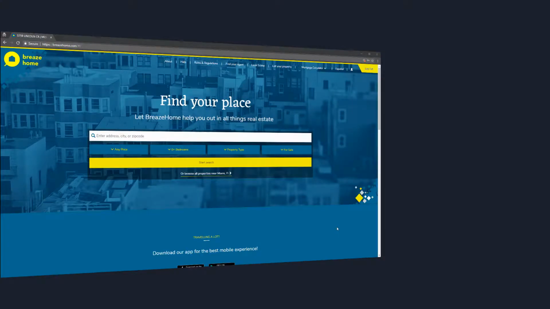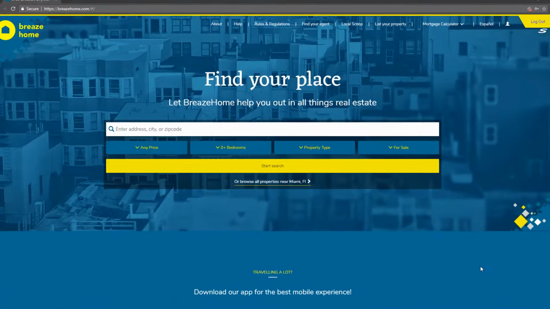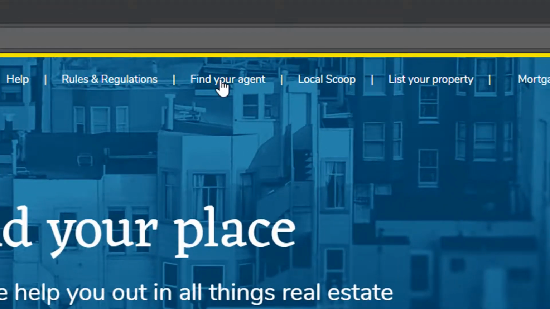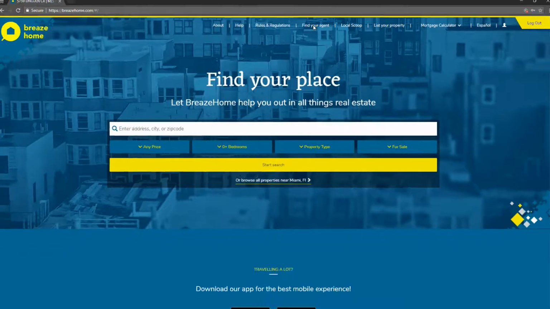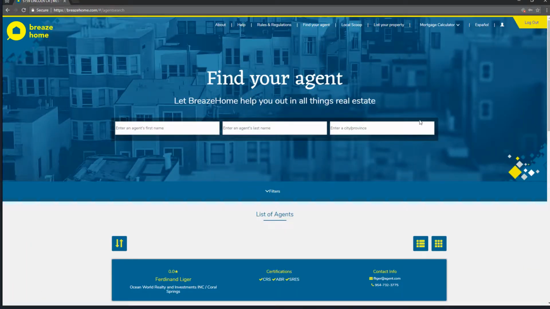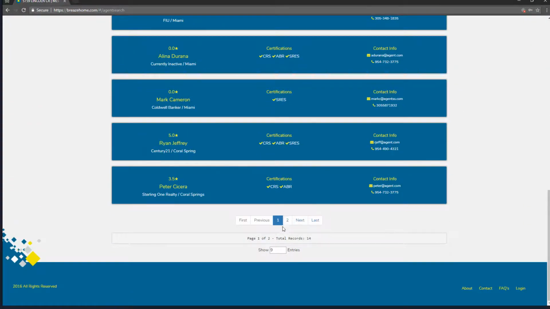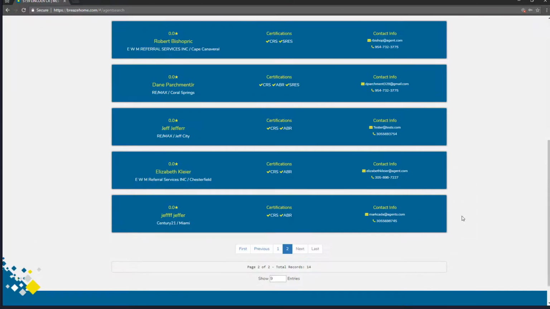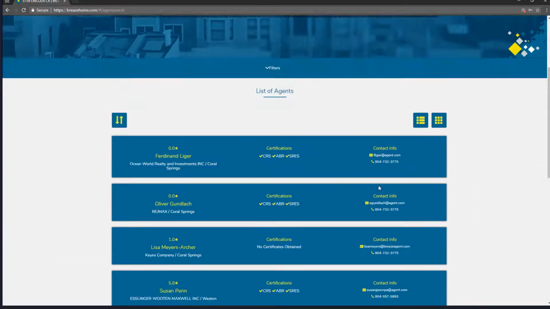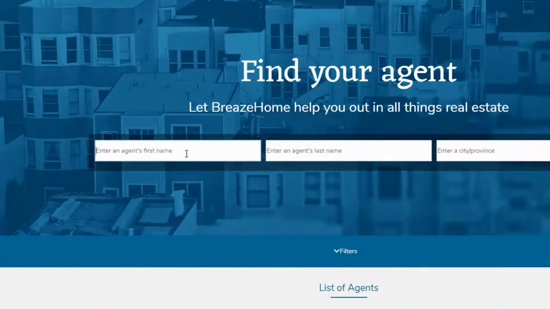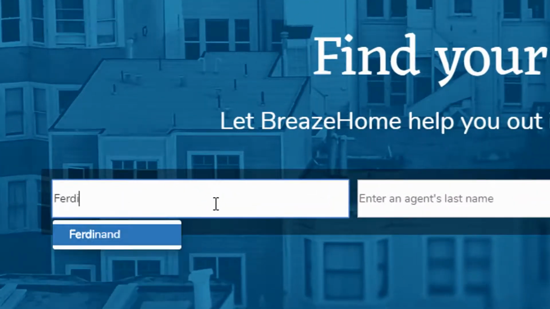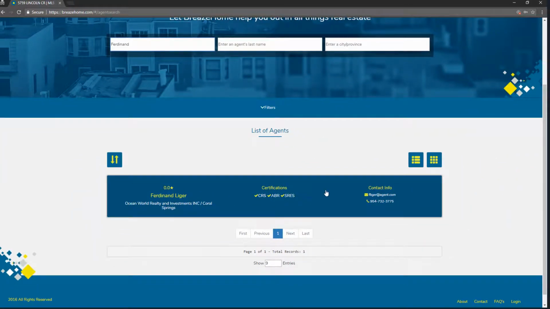All right, so in this next part, we're going to cover agent reviews and ratings. So right now, I'm logged in as a regular user, and I'm going to go to the Find Your Agent button here. And we're going to click on it, and it's going to send us to this page where we can actually search for all the agents that are currently registered on Breazehome. So what I'm going to do here is I'm going to search for our agent that we created, Ferdinand. There he is.